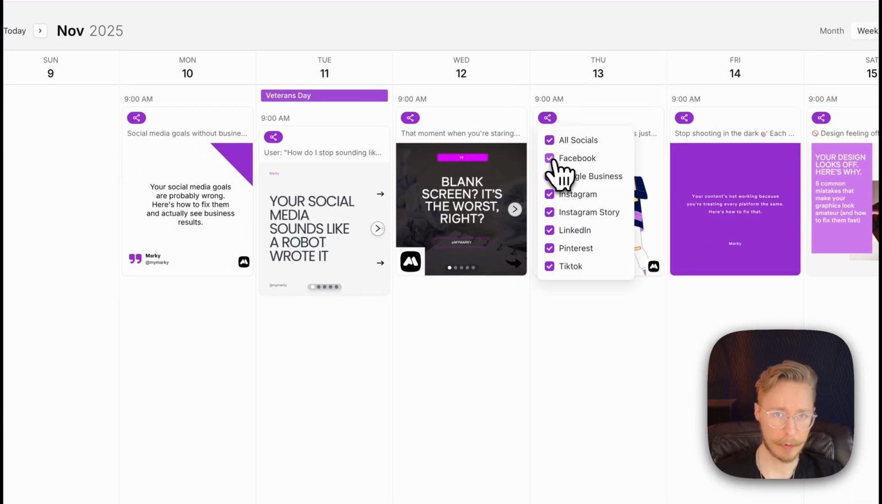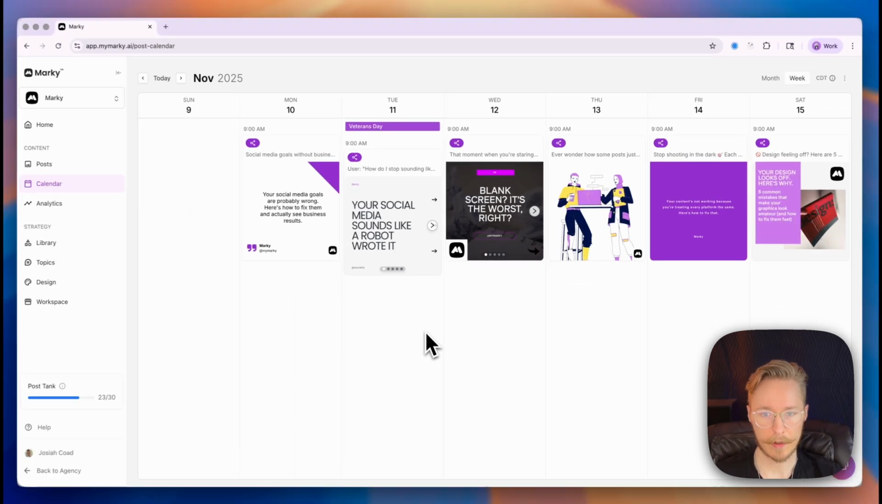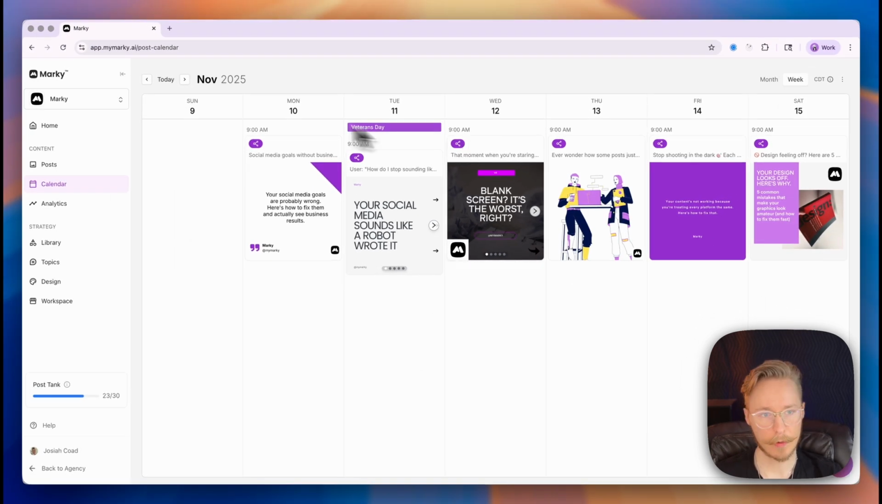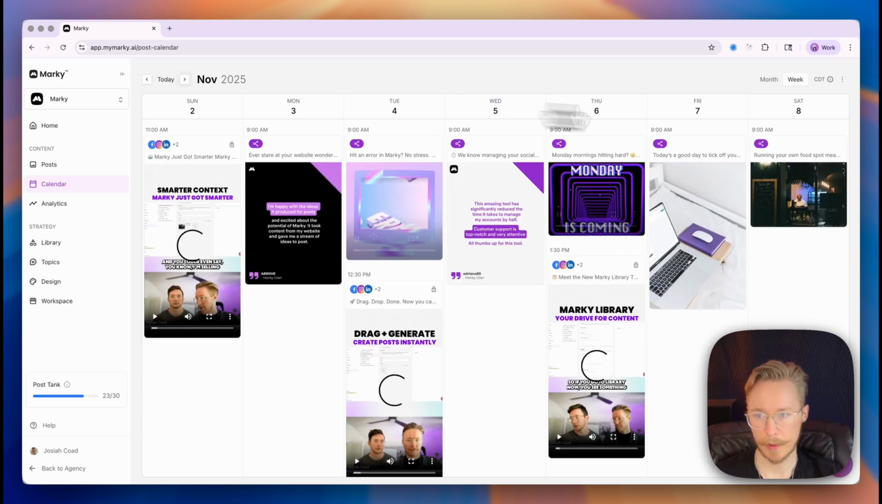So if you're having a little bit more of a custom schedule, or you're trying to get certain posts to go out to certain socials, it makes it a little bit easier. You can see which socials it's going out to. You can just select all socials. So that's another way to view your posts, and I can go back. I can kind of see what was posting each week.